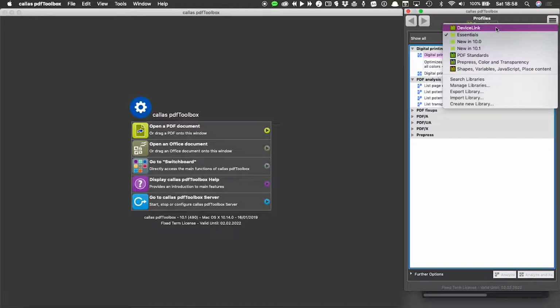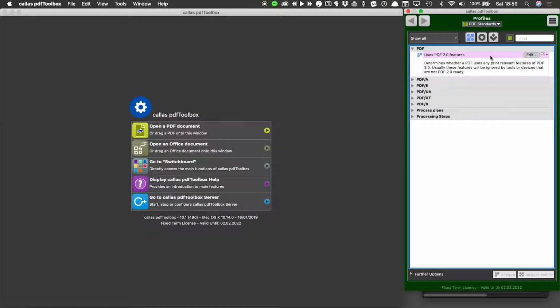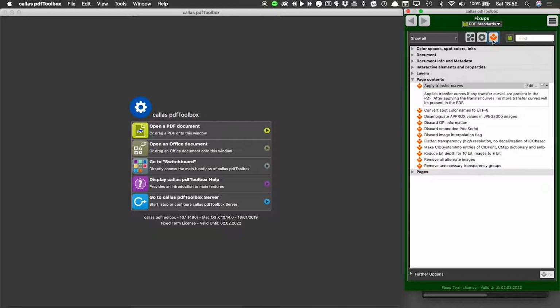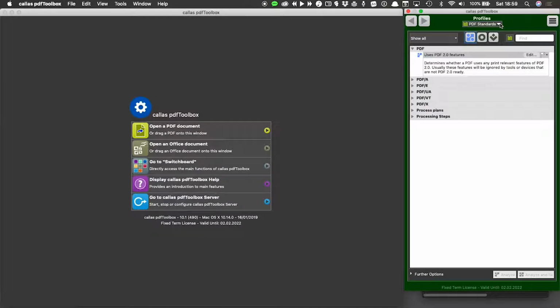And it's important to realize that even if you just installed pdfToolbox, you will already have some default libraries. The list you see here in your version of the software may actually be different than what you see here. It depends on which version you have of pdfToolbox, when you have installed it, and so on. To switch between libraries, simply go to another library in the list, click on that, and you will see a different list of checks, fix-ups, profiles, and so on.